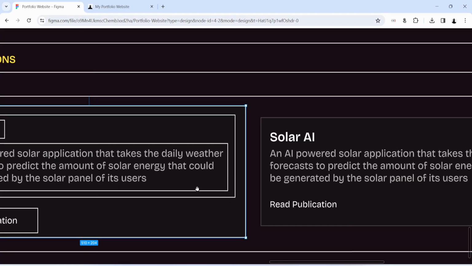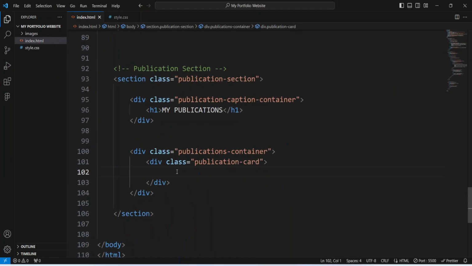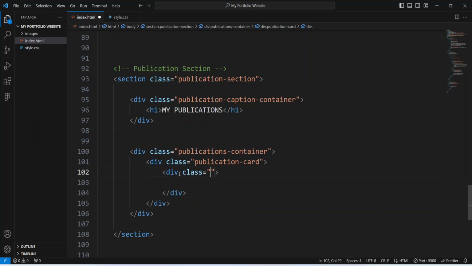Now in the publication card, what do we have? Let's zoom in on the publication card. We have two child containers, this and this. So in the publication card, we have to create this container first. Right now, this container is containing the publication title and the publication description. So let's stay in the publication card and create that container that will contain the publication title and the publication description.